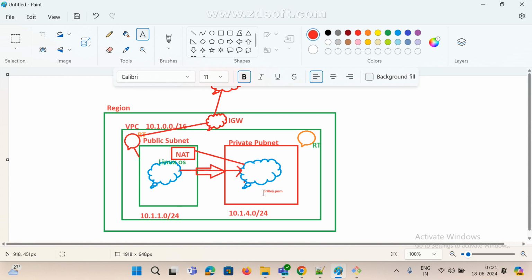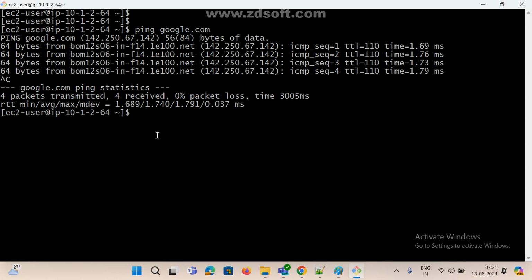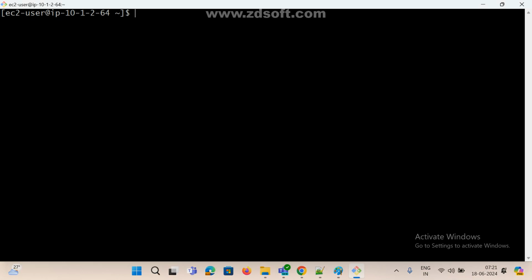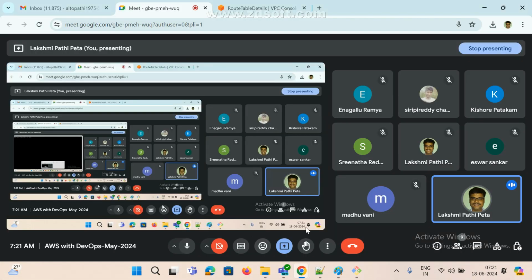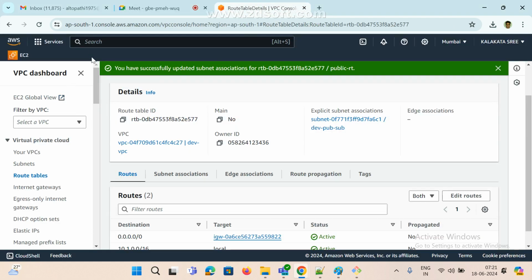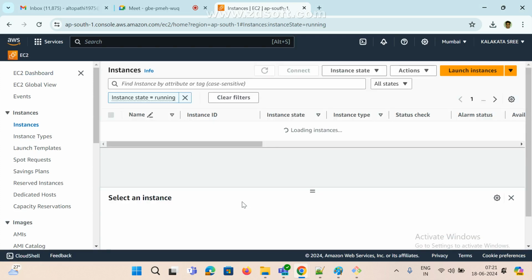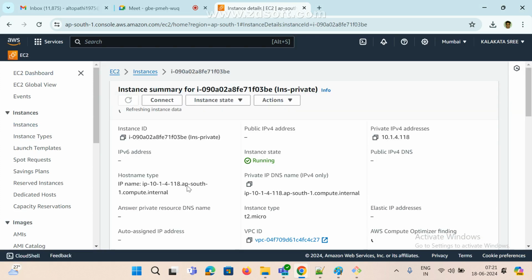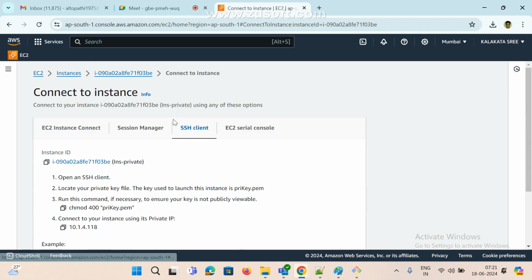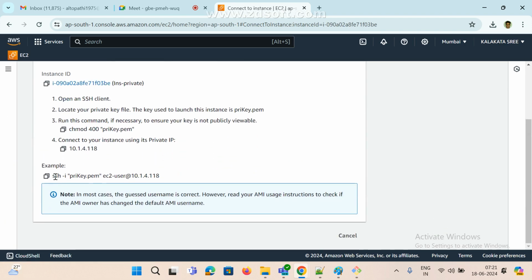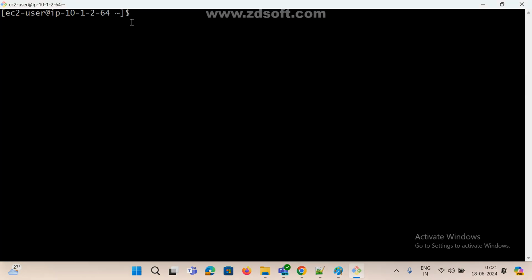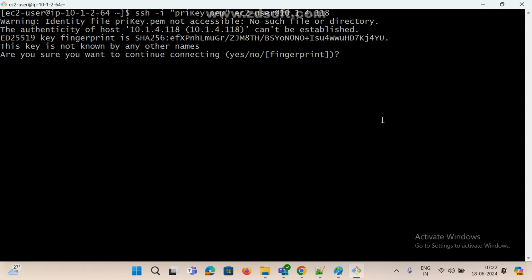So we need the PEM file, right? Generally, how are we connecting? This is the key. So if you want to connect to any instance, we connect via SSH. If you go here, this is the private instance. If you click on connect, this is the command we use. Now, if I use this command, it won't connect, 100%.